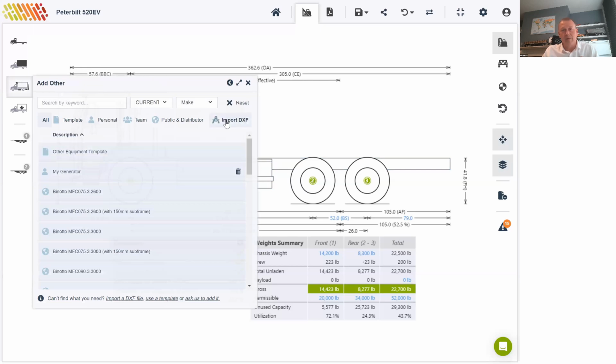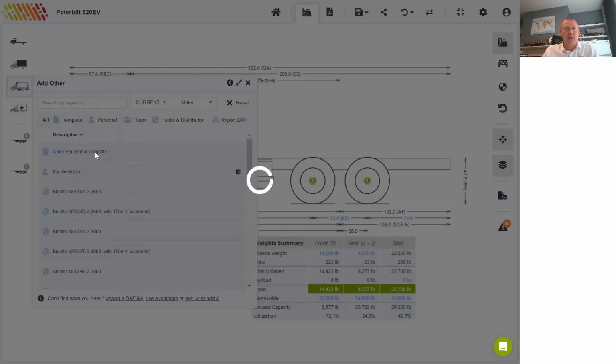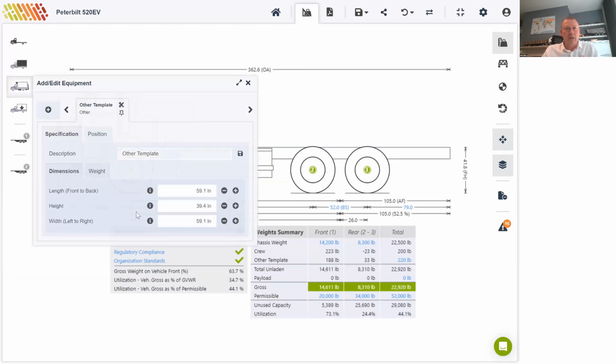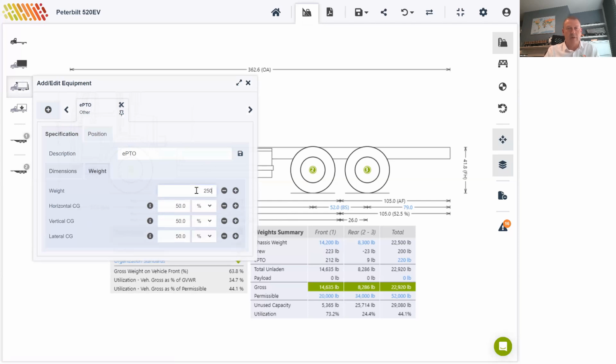If I had a DXF drawing of it, I could have imported that for a more realistic look. But the other equipment template will do fine for now. It'll do all the correct calculations provided the correct data has been populated. So I'll tweak those now, and I'll give it a name first of all. I'll call it my ePTO, and I'll go ahead and tweak those dimensions. And I'll tweak the weight. I'll set that to 250 pounds.